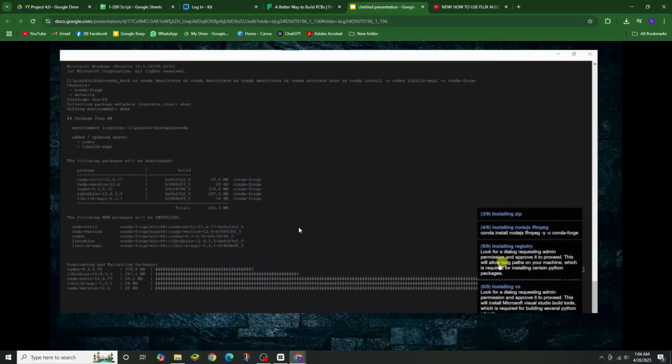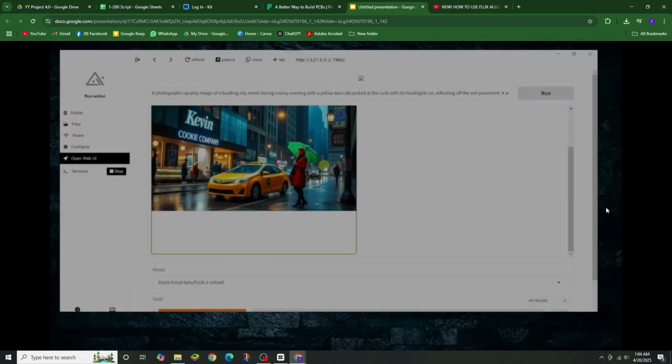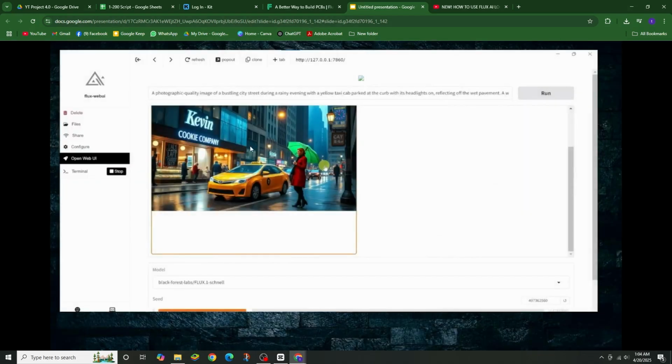Now comes the fun part. In the prompt input box, type in your prompt. You'll also notice options to select the AI model, seed, and adjust settings like width and height. Once you have got everything set up, hit Run to generate your image. When your image is ready, simply click on it to download it as a PNG, and that is it.